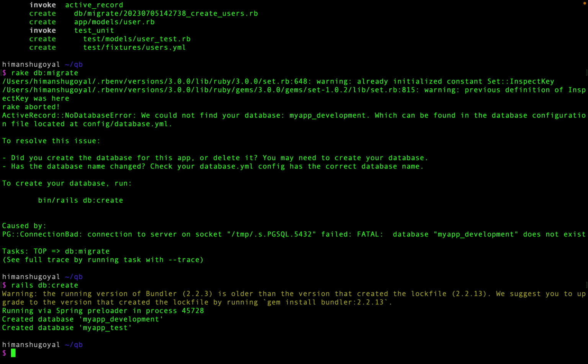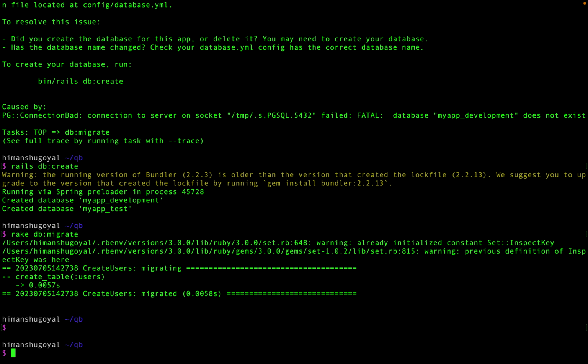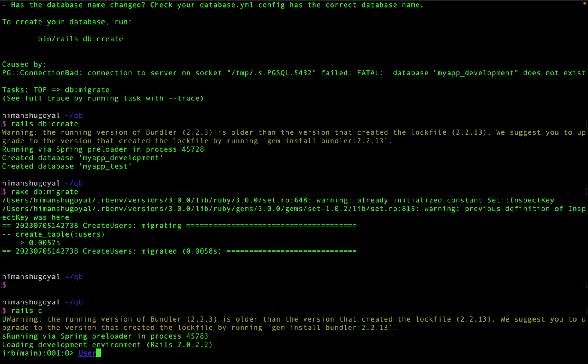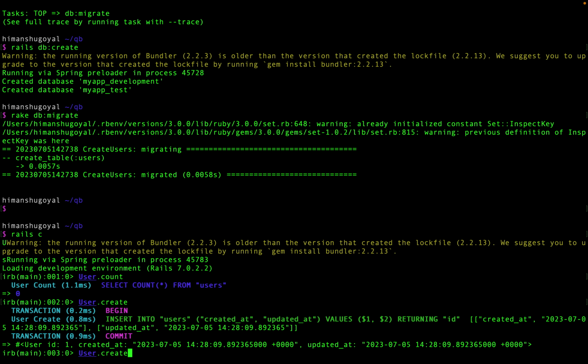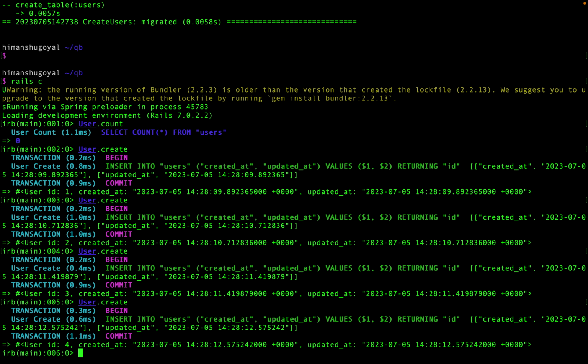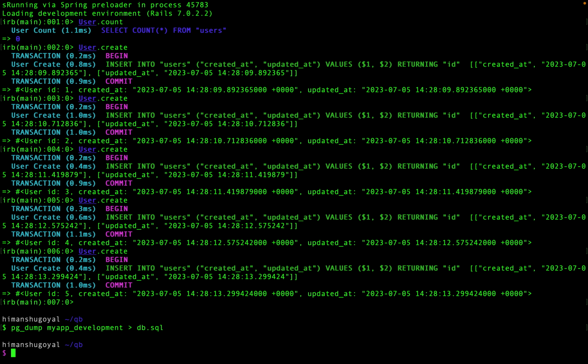First, we need to create a database before running the migrations. Now we have our database ready, and right now there are no records here. So we will be creating a few records, say some 5 records we have created. Now we can take this dump. Here pg_dump is a utility, my app development is my database name, and db.sql is the file where I want my database to be exported to.